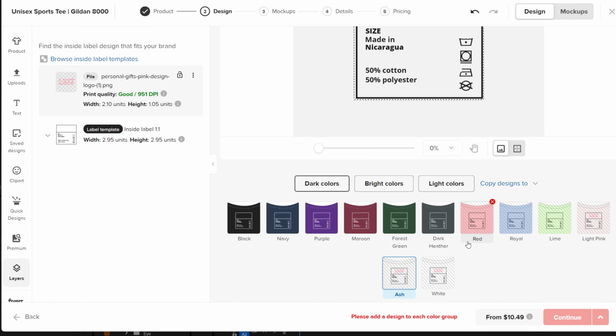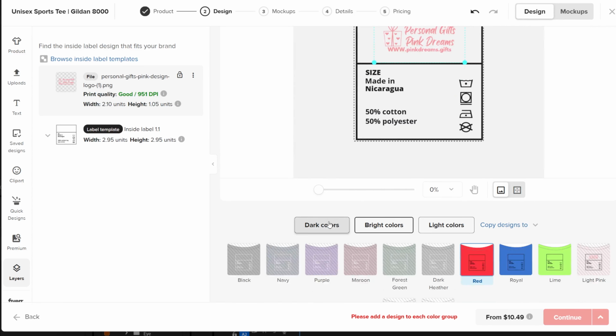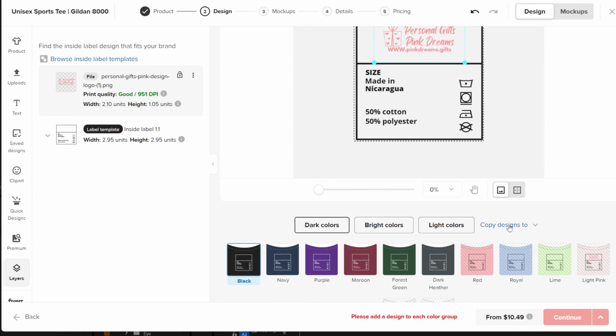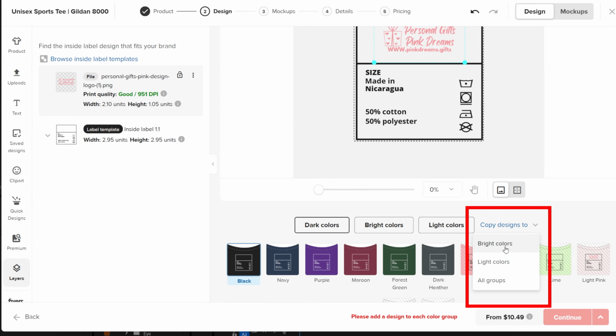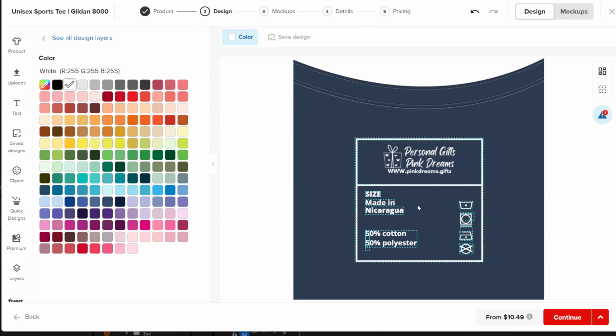When you upload a logo to one color group, you need to upload a different logo or the same one to the others. You can click on each color group and upload a different logo for each, or you can click on the color you already uploaded and apply it to all the colors in the group by clicking on the copy design.